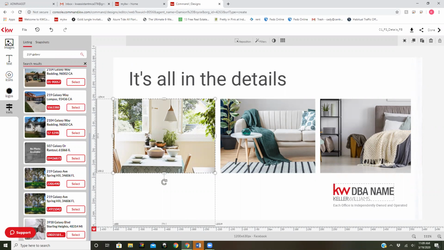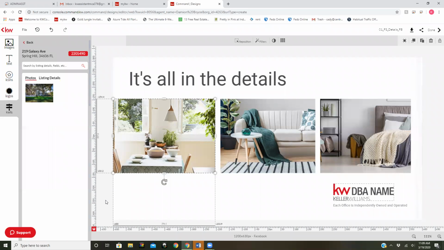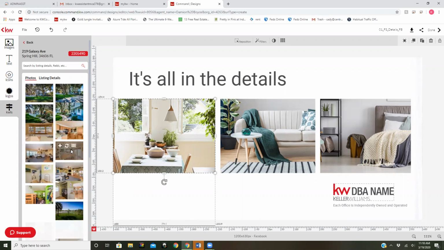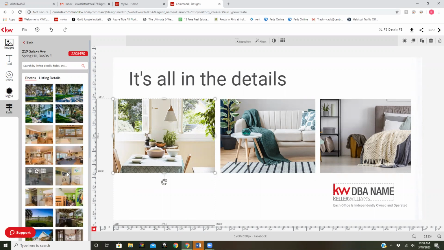Okay, so here it is. You see that I found it over here on the left. I'm going to click select. And then what's going to happen is pretty cool. It's going to upload all of the photos from my listing right here so I have access to them. And I don't have to go into MLS and re-download them or find them in my email or whatever the case. It's going to pull them for me right here. So I'm going to change these three photos to match my listing in MLS.